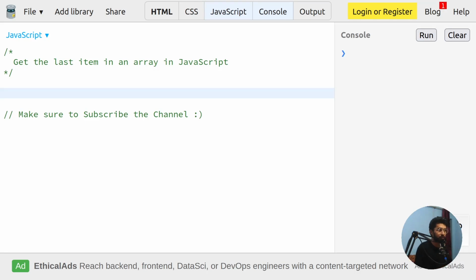Hello to the beautiful people, and in this video we're going to talk about how to get the last item in an array in JavaScript.